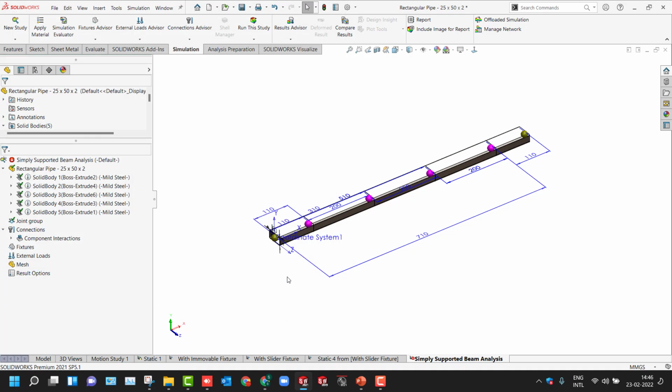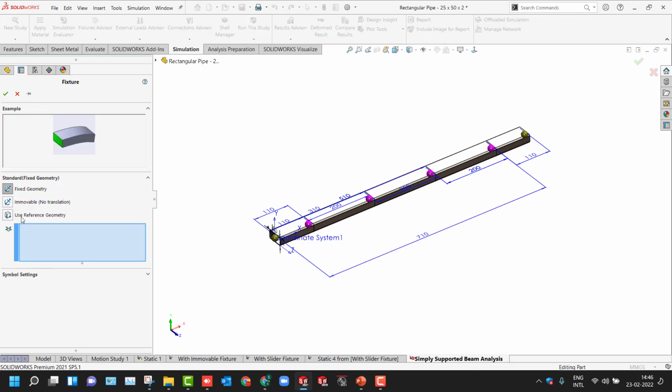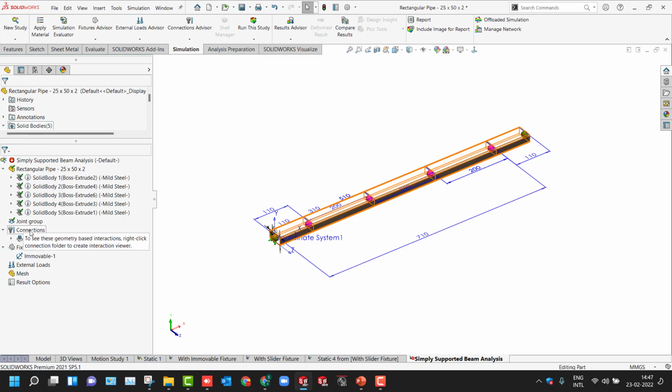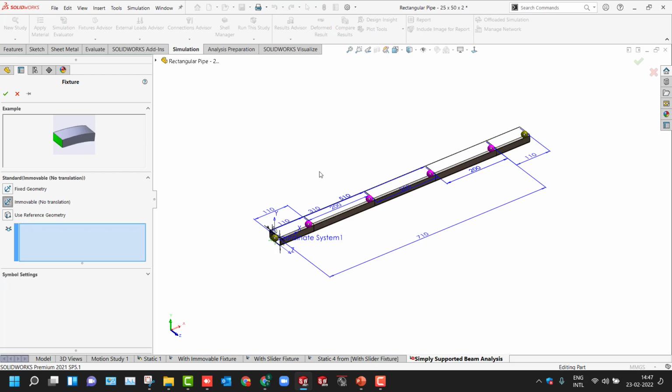Once you're done with that, you can simply specify the different parameters like fixtures and loading conditions. Now I'll add the fixture. While defining the fixtures, you're going to have the option that is immovable. This time I'll select immovable, because that is the appropriate fixture for the corner joints in the beam analysis.